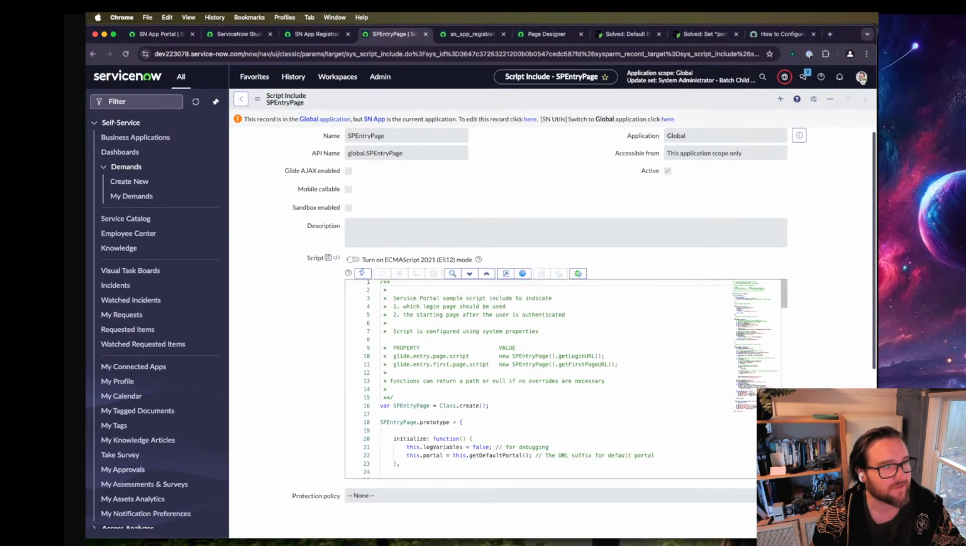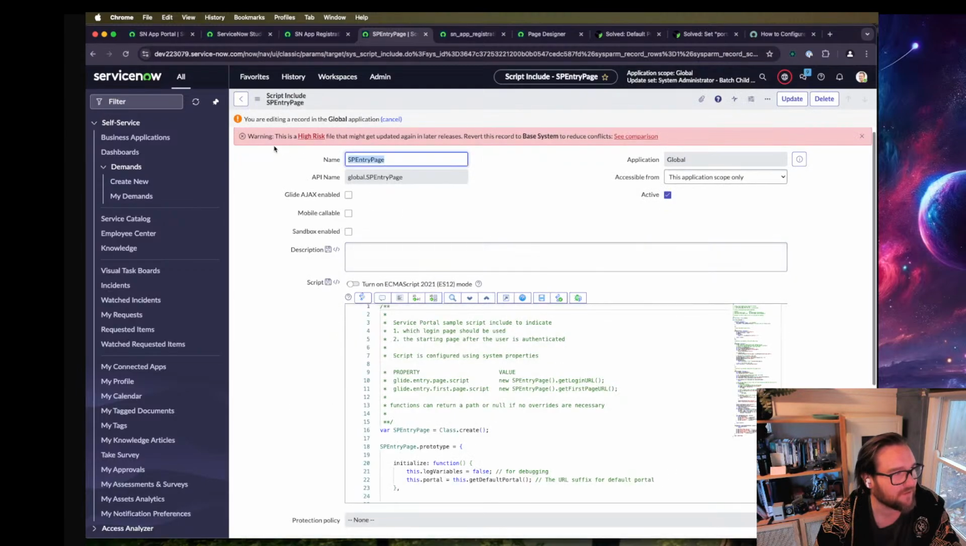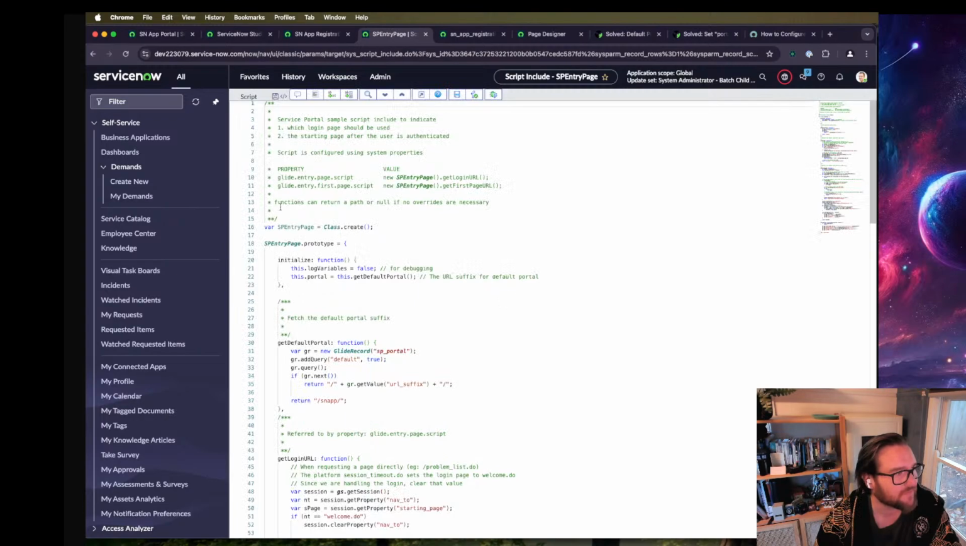I'll just get rid of this MFA apocalypse notification. Okie dokes. So I'm just going to click into edit mode on this record just in case we spot anything that we want to modify. It's a high risk file, so let's be super careful. So getLoginURL is the one that we're probably most interested in. The getFirstPageURL, I think we don't need to worry so much about that at the moment. It says the login page should be used as the starting page after the user is authenticated.